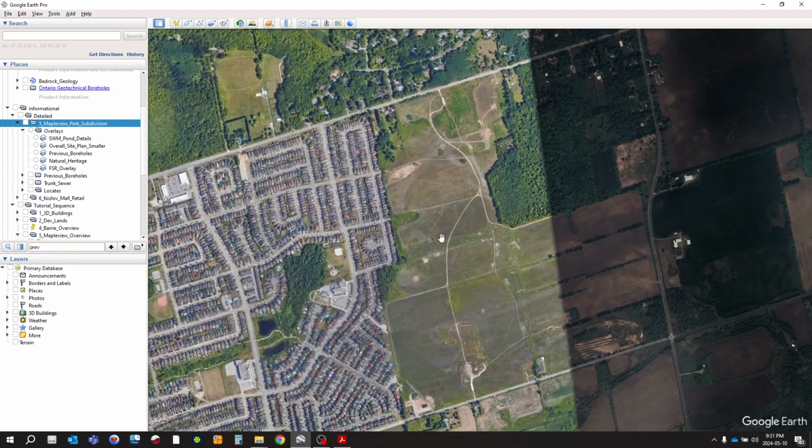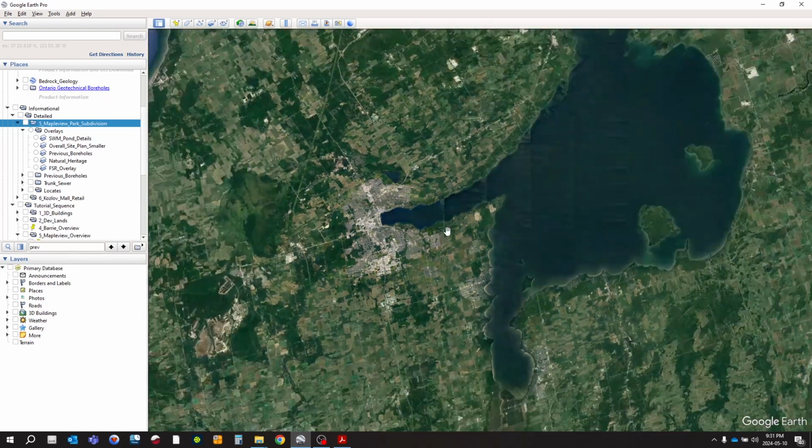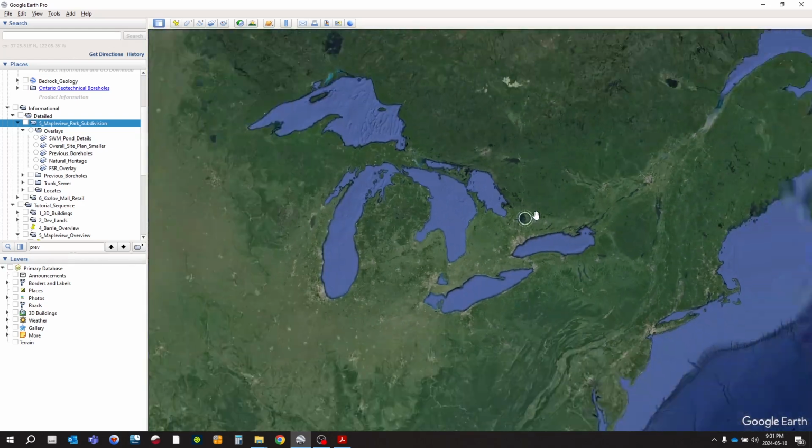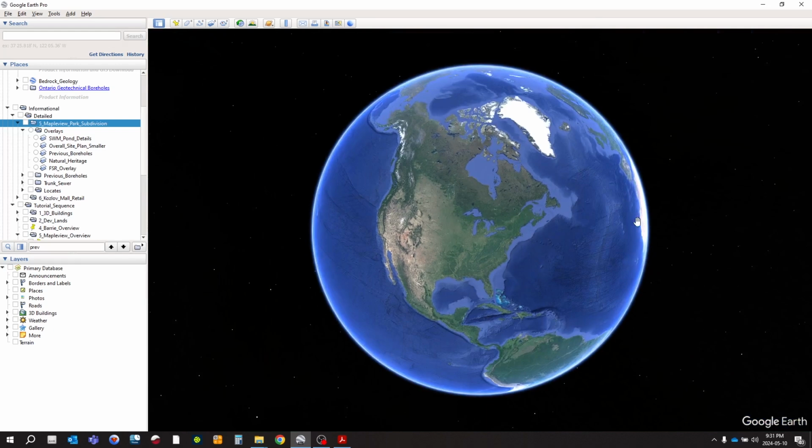And there you have it, Google Earth for land development. All of the tips, tricks, and tools that you may need to use Google Earth in your everyday land development activities. I hope this guide has been helpful and serves you well in the future.